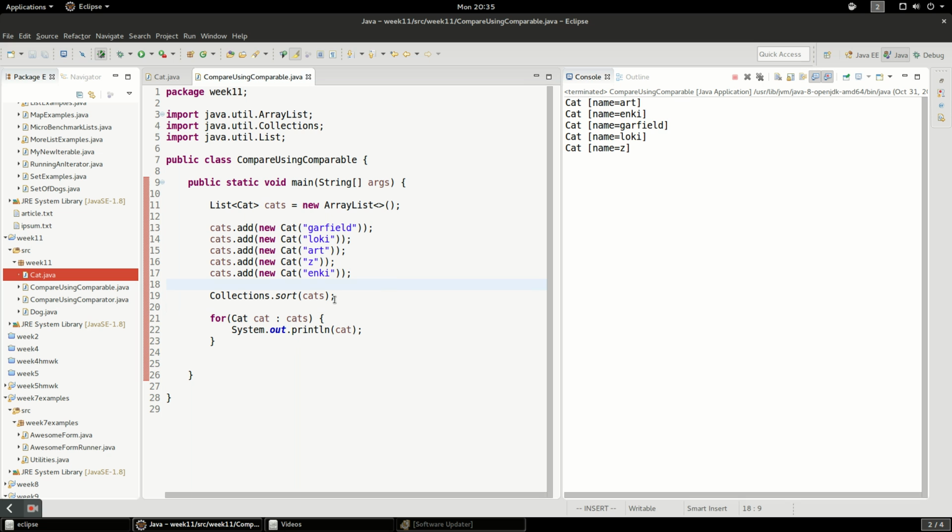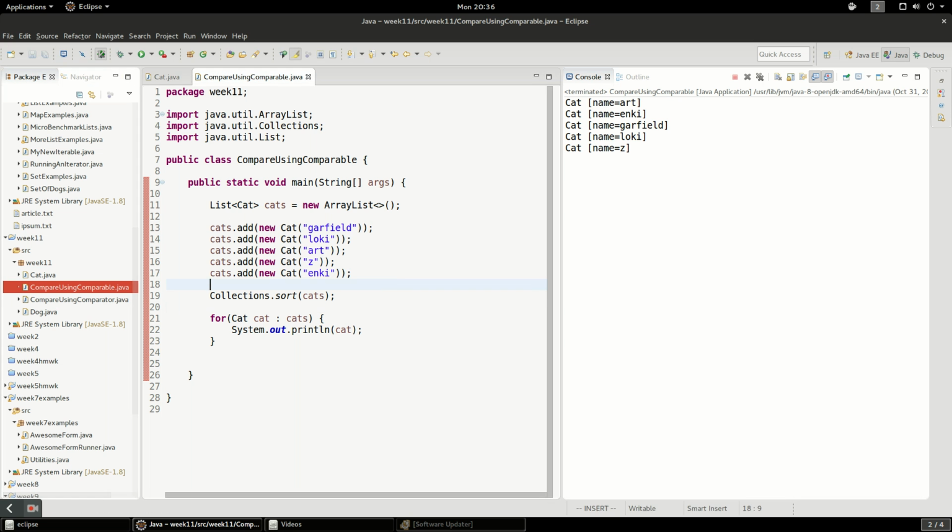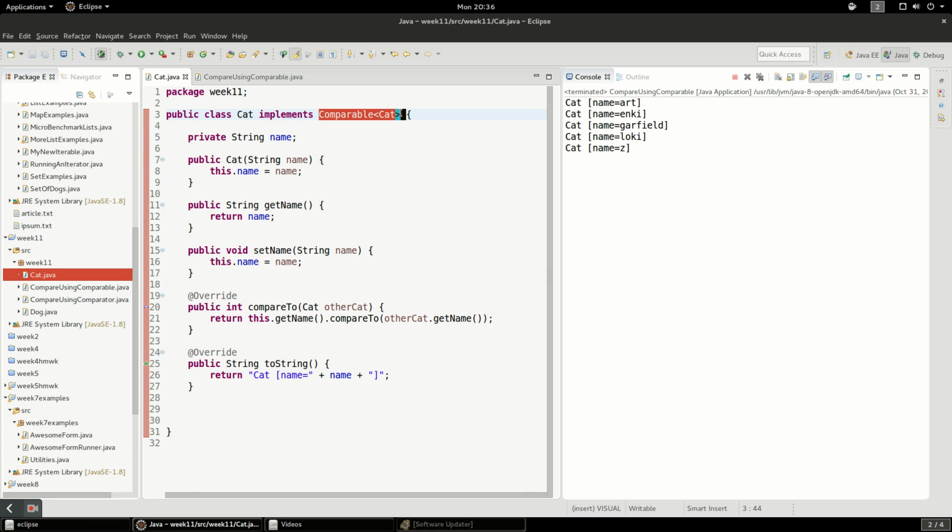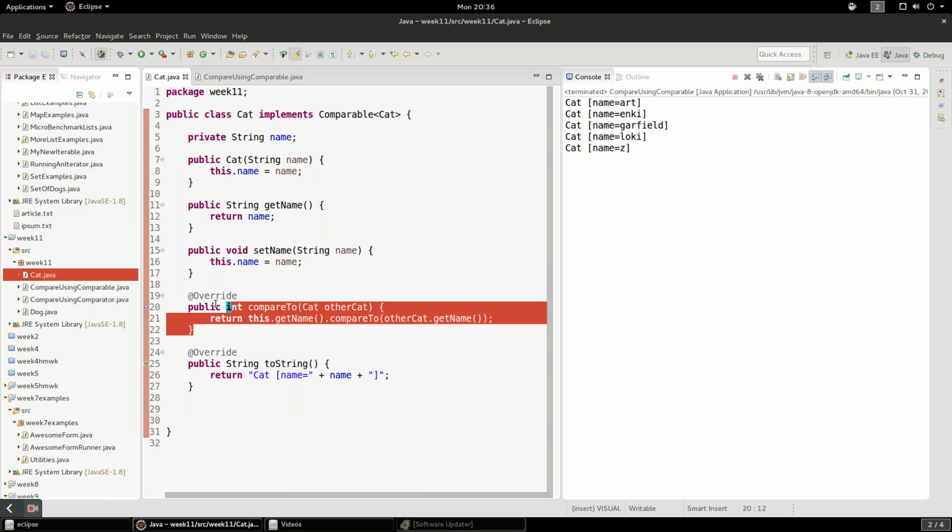So that's very quickly how you use the Comparable interface on a class and compare it to itself on whatever field you would like.